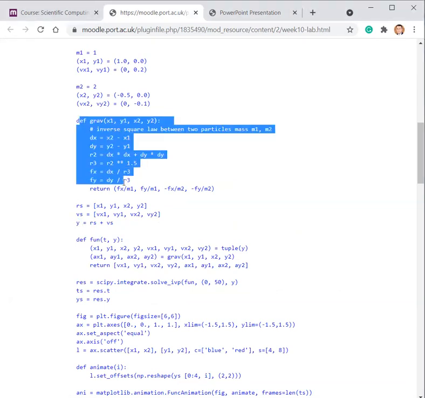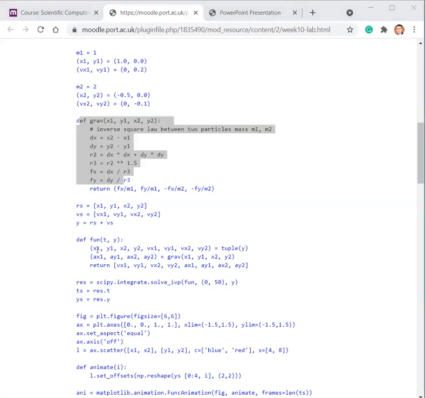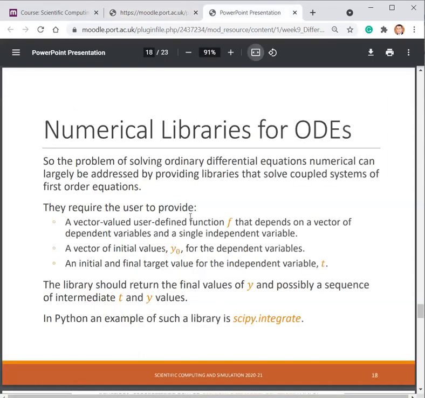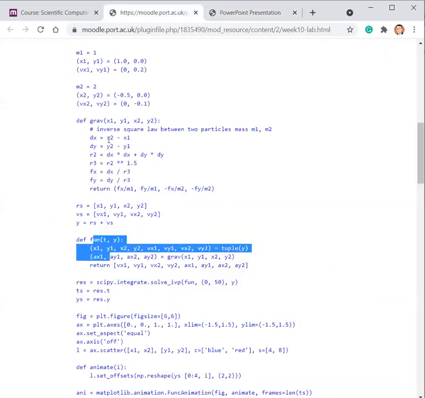Here we have the definition of the gravity function. Then here the function func defines the vector valued user-defined function. This function corresponds to the function f discussed in this week's lecture. So here, as an input, we should have a vector valued user-defined function f. And this is the function f.